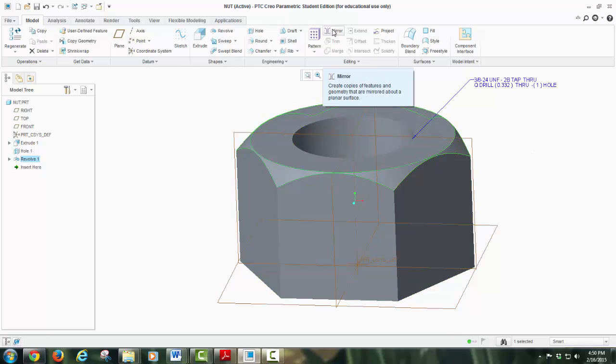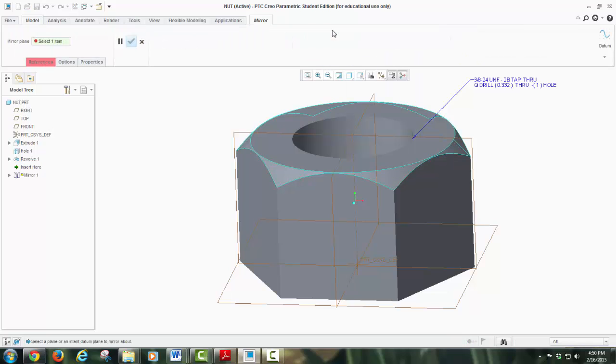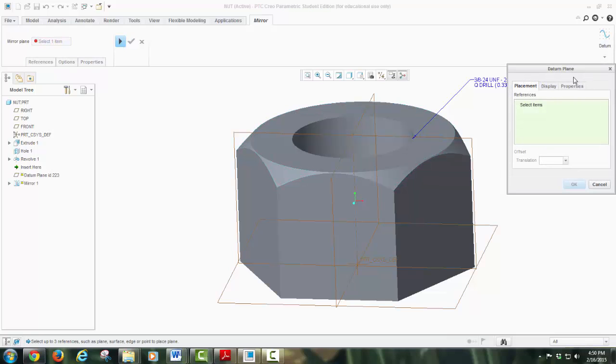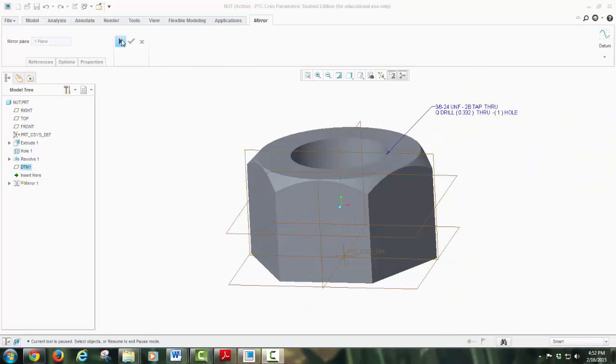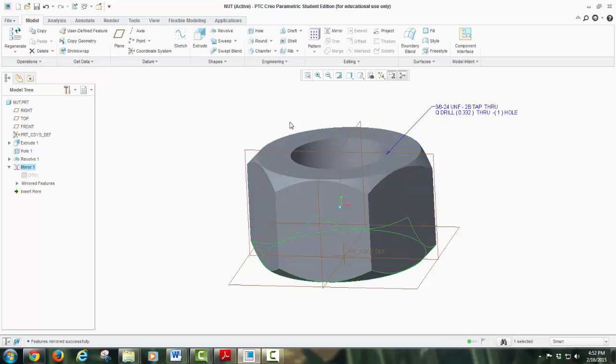Now what we're going to need to do is mirror that for the bottom. So we will click on Mirror, and we are going to go to Datum, and we're going to add another datum plane. And we are going to add a second top datum plane. And the translation between the two will be 0.175. Okay, now we're going to need to press the play button to unpause and press OK. And now you've mirrored both sides of the object.